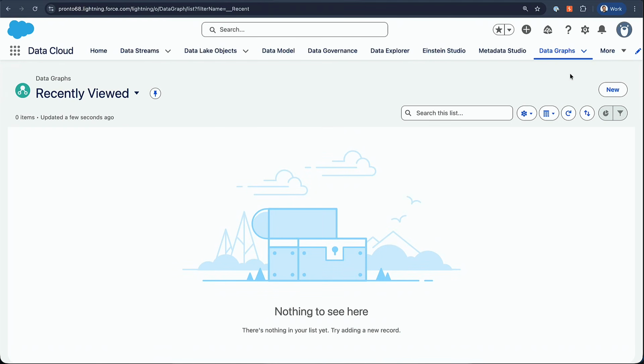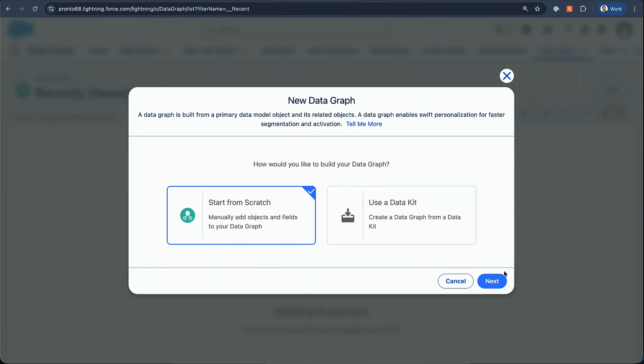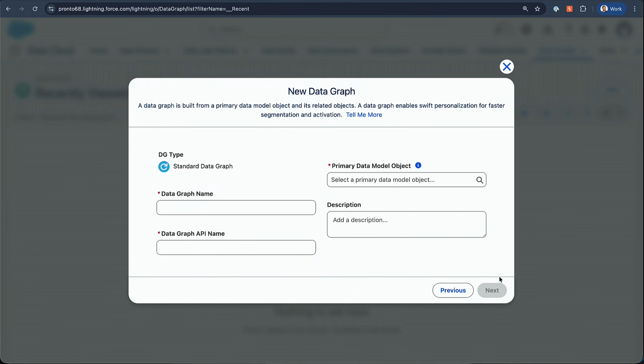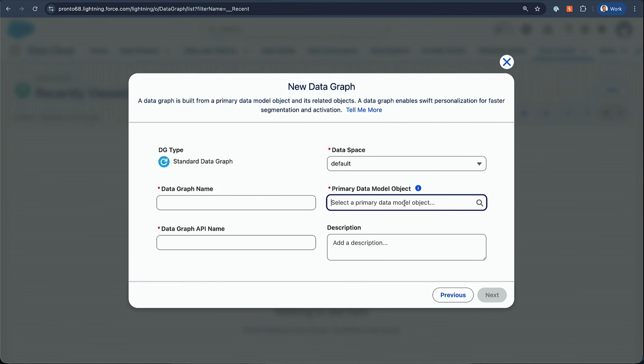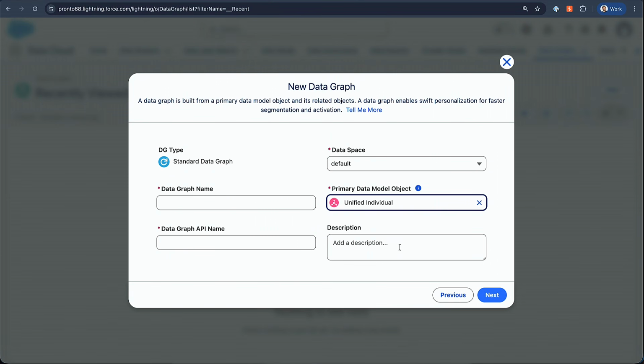To create a data graph, click New from the Data Graphs tab. Choose the type of data graph you want to create. Standard data graph is processed in batch mode, and real-time data graph is processed in real time. But it is important to remember that the real-time features require an add-on license and consume more credits. In the next screen, you choose the root object, which will be unified individual. Give the data graph a name and click Next.